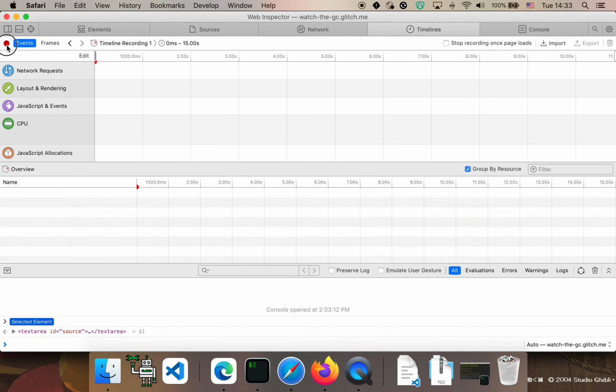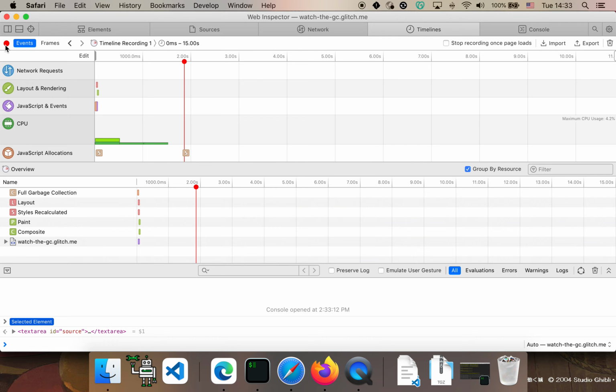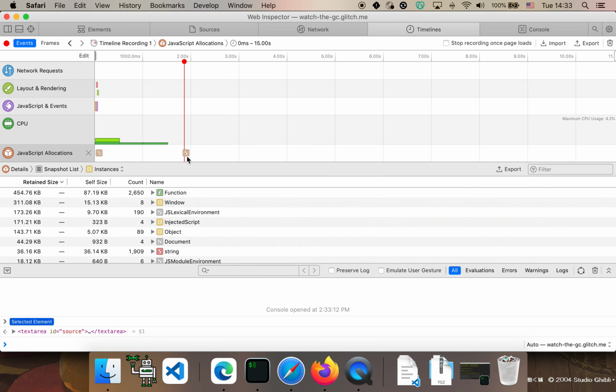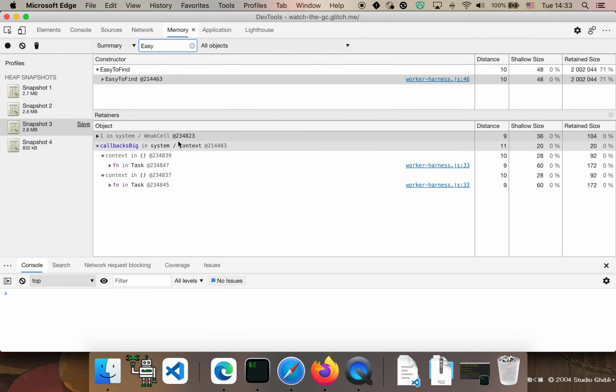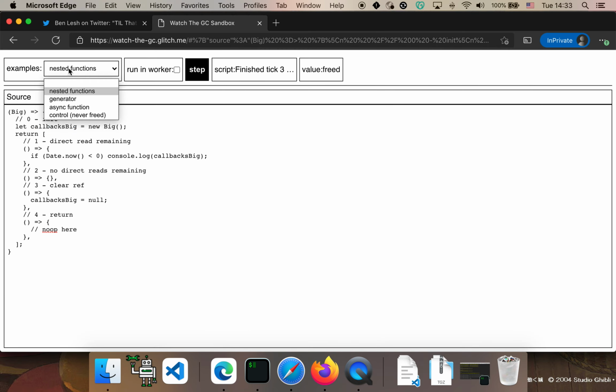Go to our timeline. Go over here. It automatically takes some snapshots for us. And you'll see that the variable doesn't exist. So yeah, it's a little bit tricky with Safari. You can still get a lot of good information out of it, but you got to be careful with it. Don't take too many snapshots, really. If you want to see something be freed, you got to be careful. So that's it for this. Feel free to go play around. There's a few different examples, including a control.